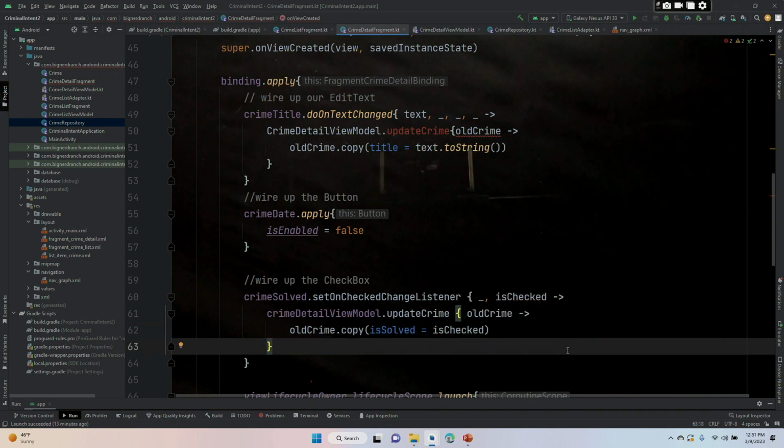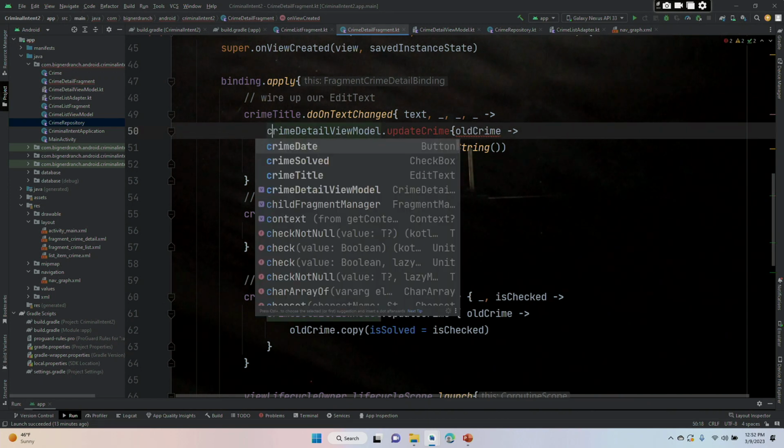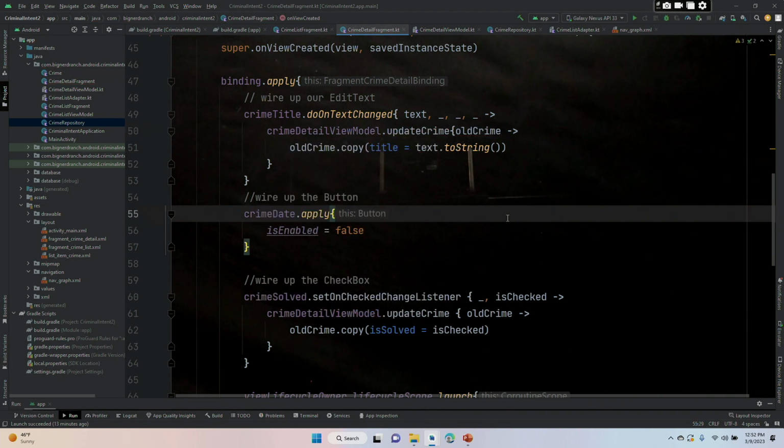All right, no errors there. That's curious. Did I have a spelling mistake here? Yes, I do have a spelling mistake, and it says capital C. Okay, now we should be able to run the app.